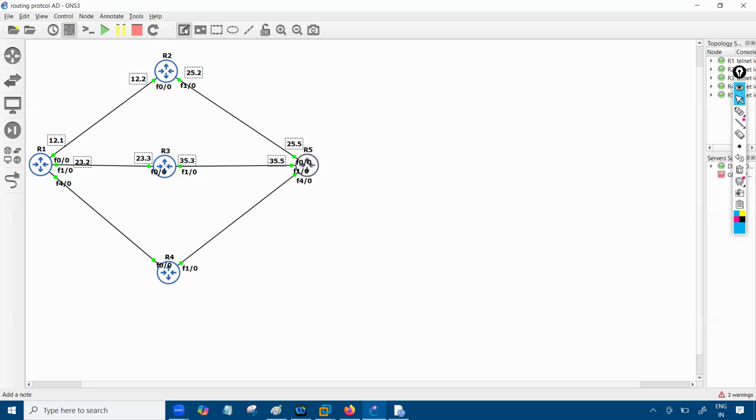Same way, if I look at this guy, this guy will be 14.1, which is router number 1. This guy should go with 14.4. And over here, if I talk about this guy, it should go with 45.4, and this guy should go with 45.5.